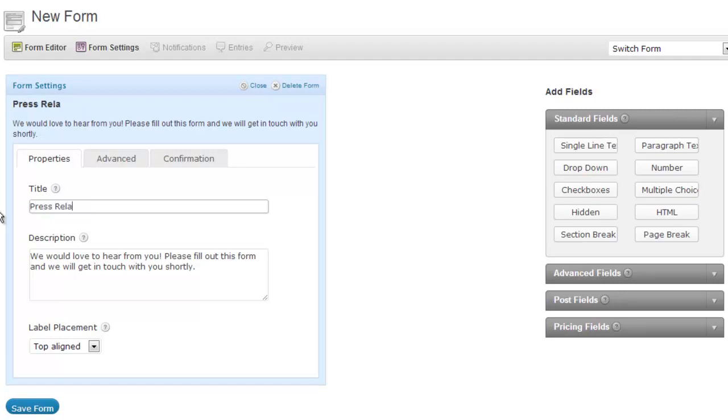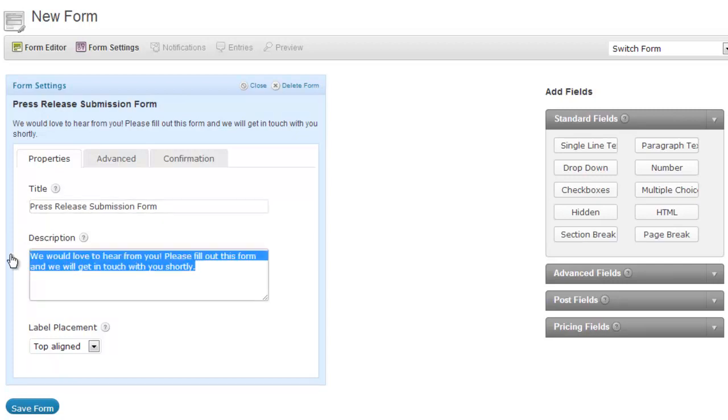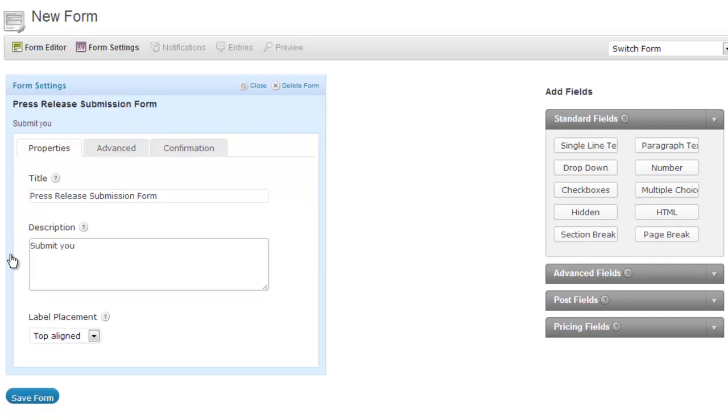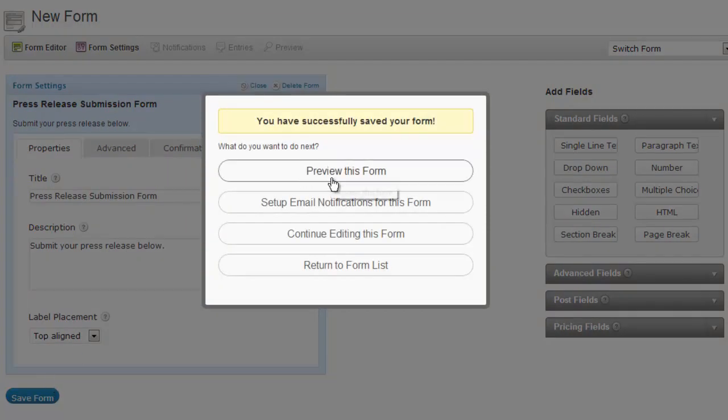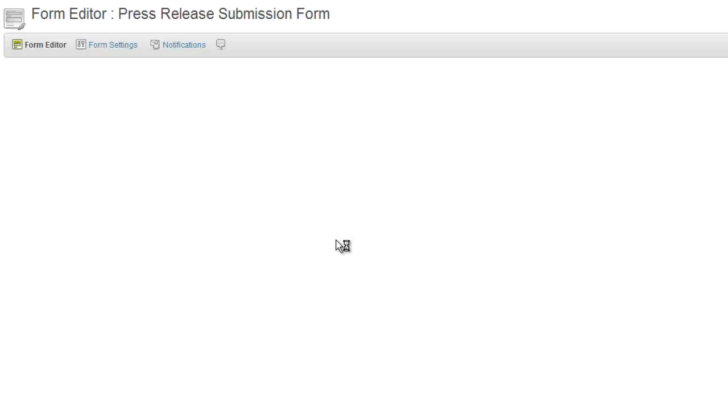And I'm going to make this a press release submission form. Our platinum members here get to submit a press release. Once they're signed up, there's a place where they can submit it. So I'm going to go ahead and make a form for that. But you can just put your title and description. I'll probably put more in there later, but this is just a demo. And once you save it, it's going to have you do all of this, but I'm just going to continue editing this form. I just did not want to lose any of my work.